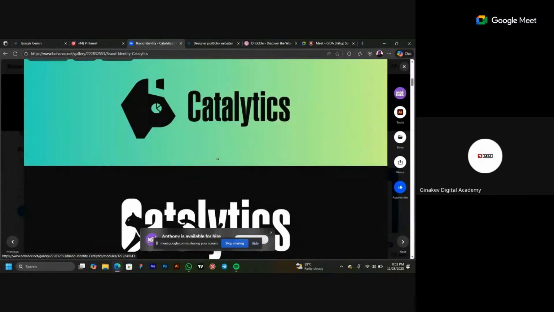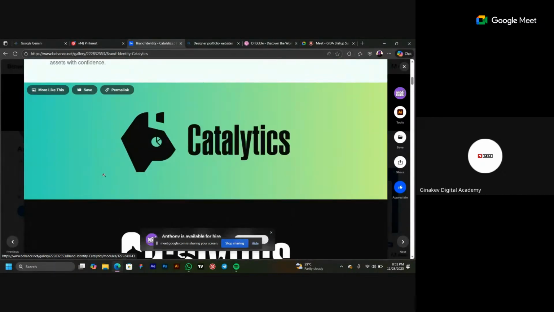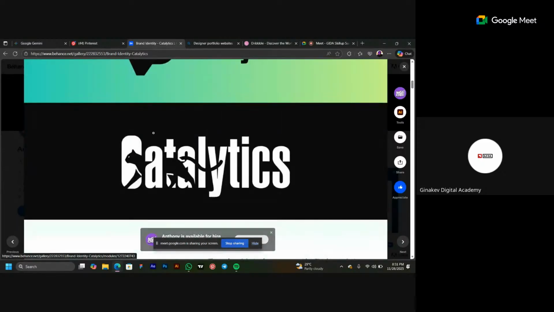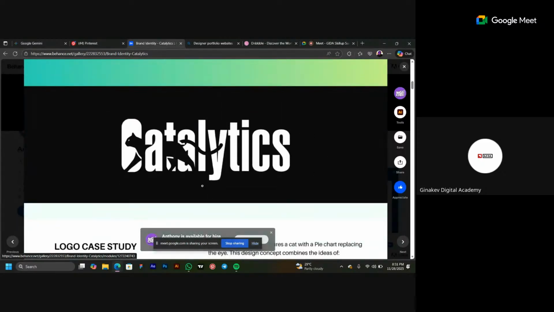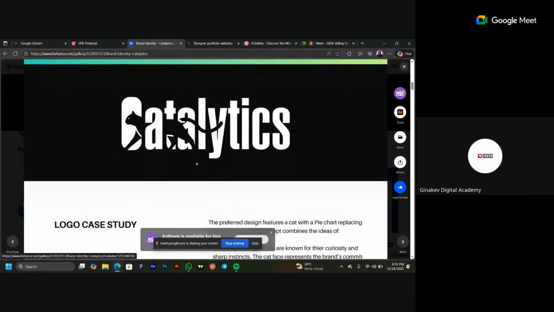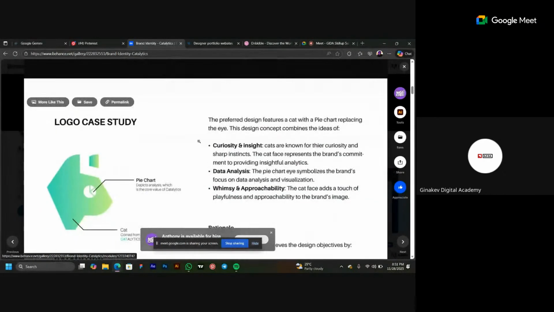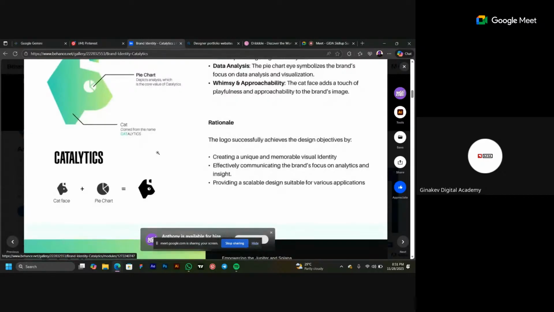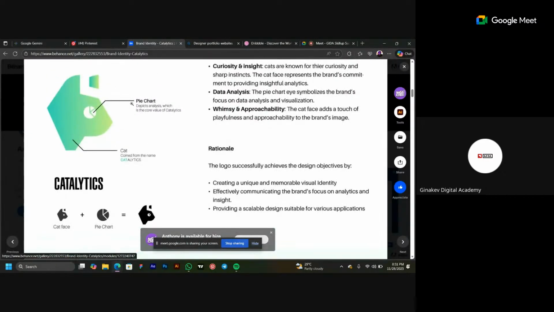Then this is the main logo for the brand, and this is the word mark for the brand, still retaining that cat image. I incorporated it into the name. Then this is where it explains the stuff: the pie chart depicts analysis, which is the core value of analytics. Then we have the cat coming from the name Catalytics.